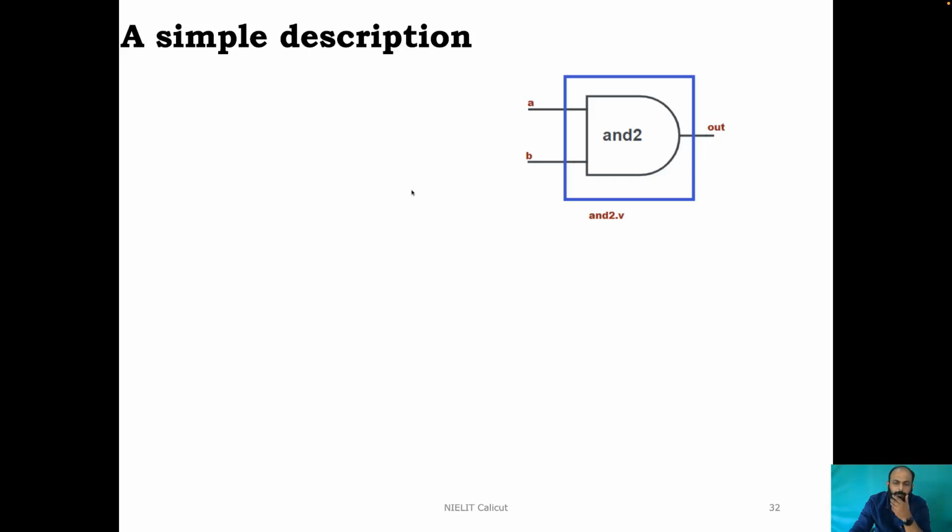Now let's see the structure of a Verilog description by taking a simple piece of hardware which we can imagine. Let's take a 2-input AND gate with inputs a and b and output out. So here the terminal ports are small a, small b and small out.